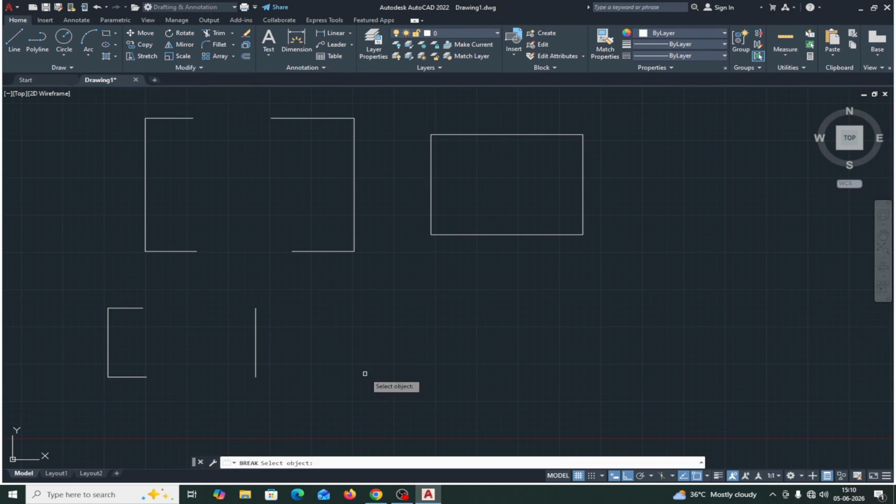Select the object. Now this is the first object. When you select the object, it will give the first breakpoint. Suppose in any case you think that you want to change the first breakpoint. Click this one, first breakpoint. Click, now define another breakpoint in place of the first one.